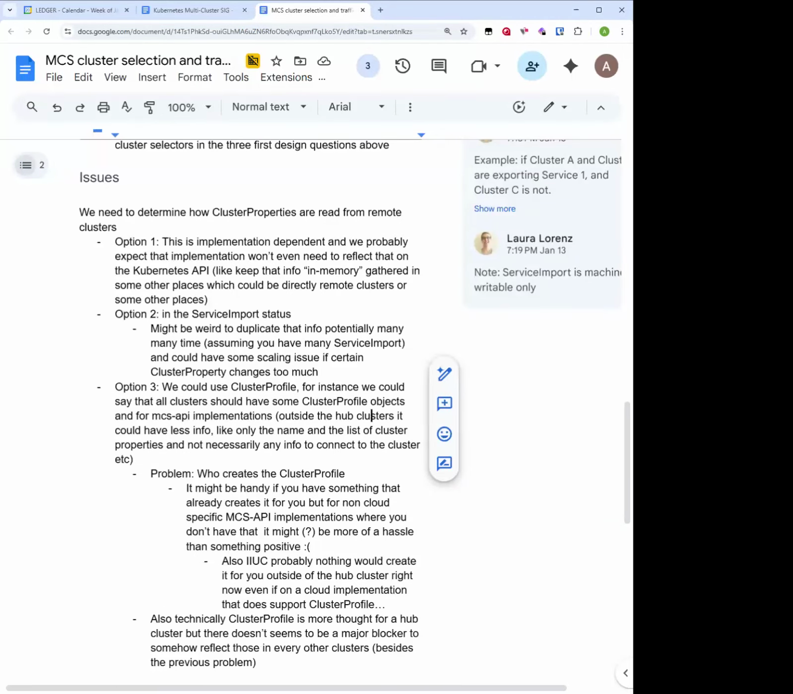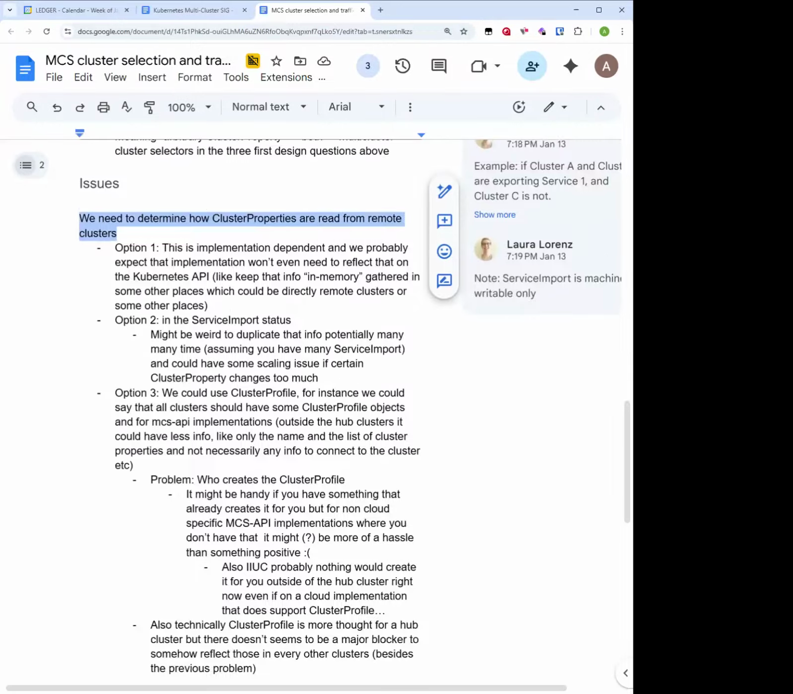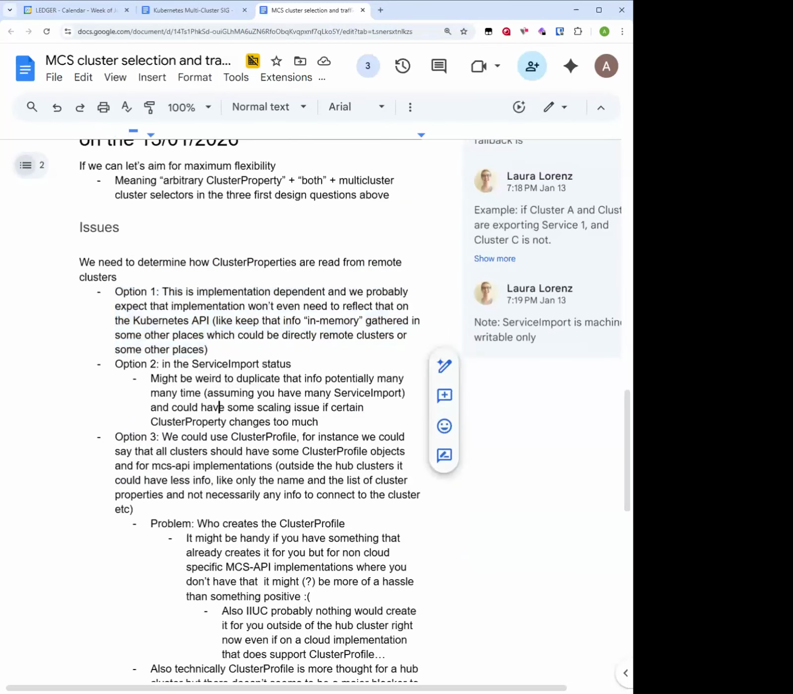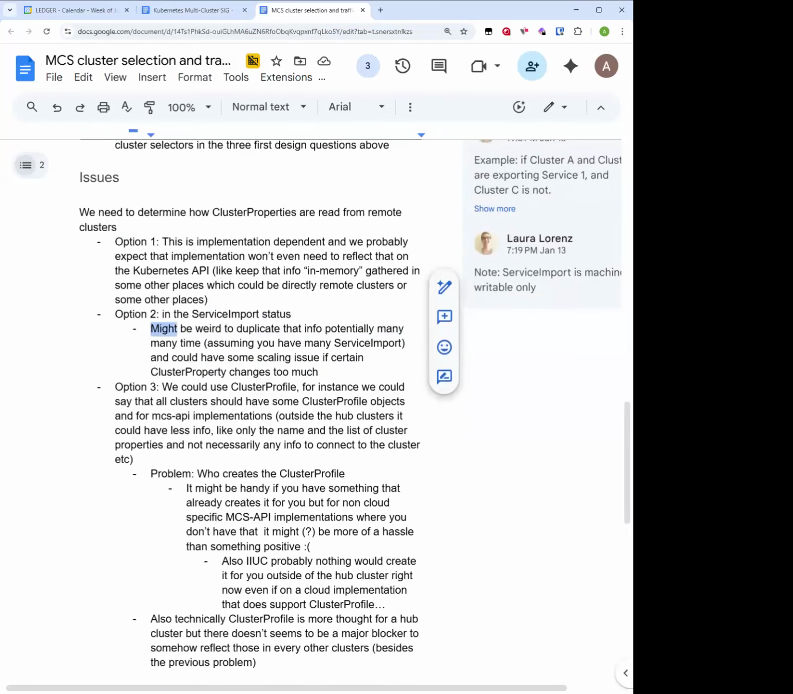So one of the issues was how do we read the cluster properties from remote clusters? Is it option one, something implementation dependent, or some other thing? For instance, Stephen, I think, proposed including it in the service import status, which has some downside of repeating a lot of info or having some logic to trim that down potentially.